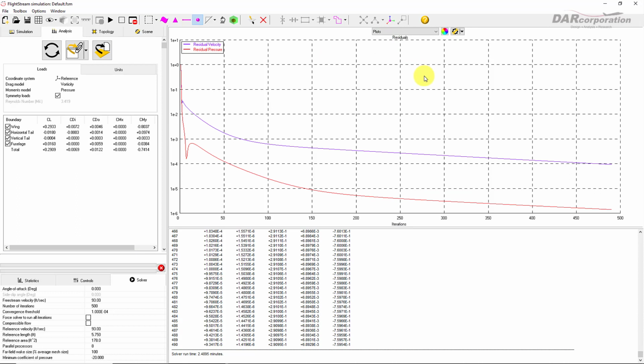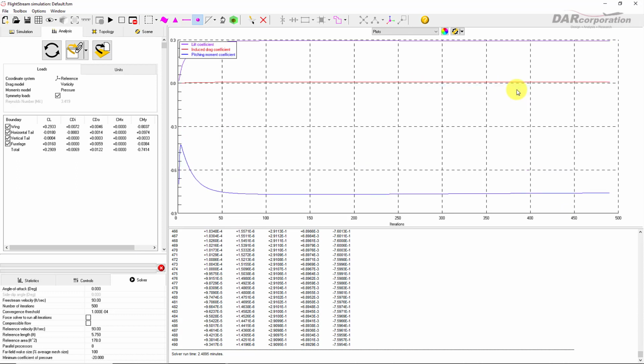The residual plots for velocity and pressure show a nice convergence to below 1e-4 set threshold. We can also see the convergence for lift coefficient, induced drag coefficient and pitching moment coefficient by right-clicking in the scene window and choose Plot Lift, Drag and Moments versus Iterations option.